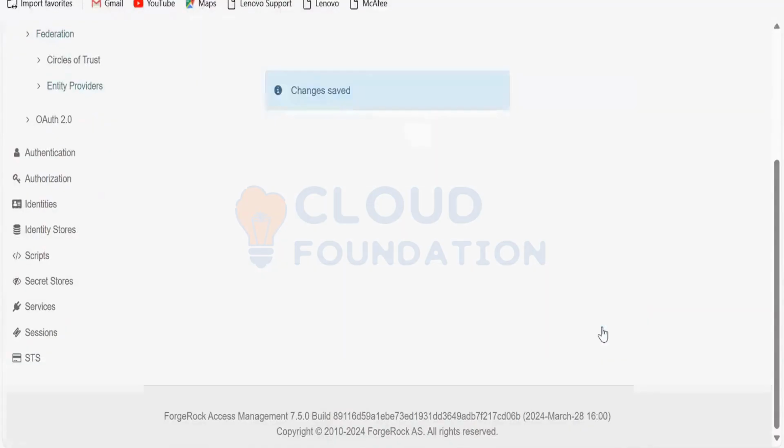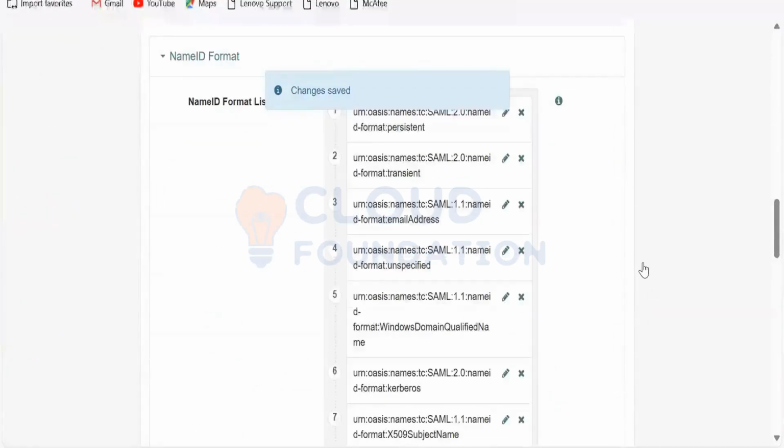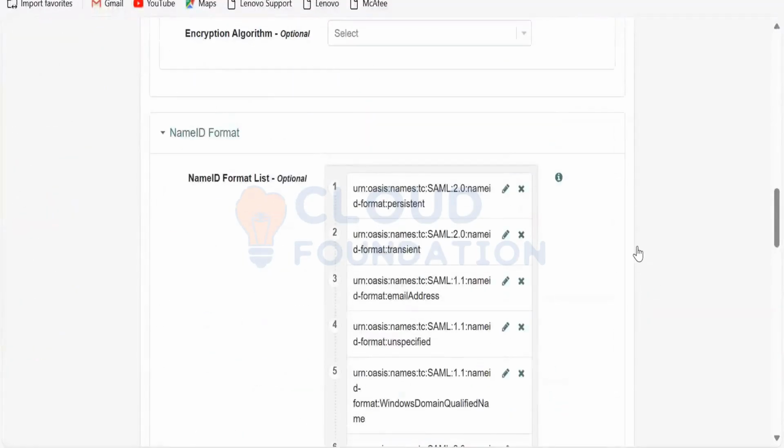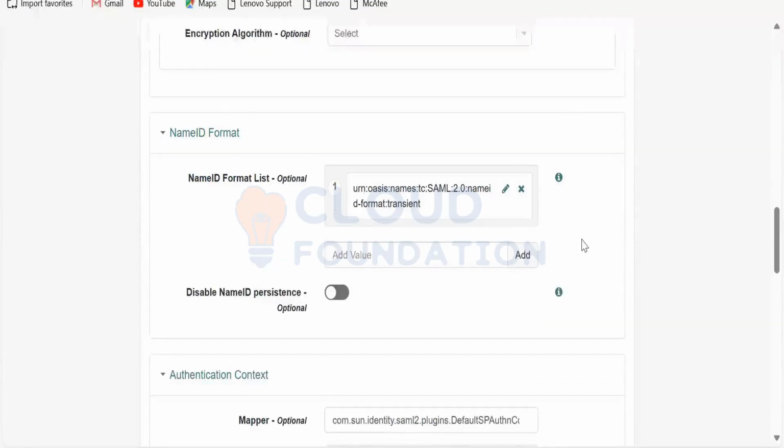You can do it. Can I remove the name ID format, transient, persistent, here? Remove it. Save the changes.